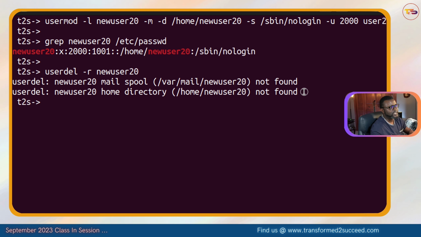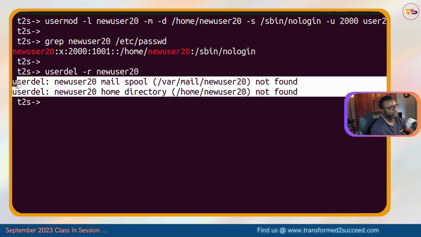On an Ubuntu system and the other Debian systems, usually you see something like this, and don't panic. It means that it's not found because you have already deleted this account. And you can also verify by grepping new user 20 from this file, the password file, and you're gonna get nothing because it doesn't exist anymore. So that's pretty much about how you can modify and delete a user account.